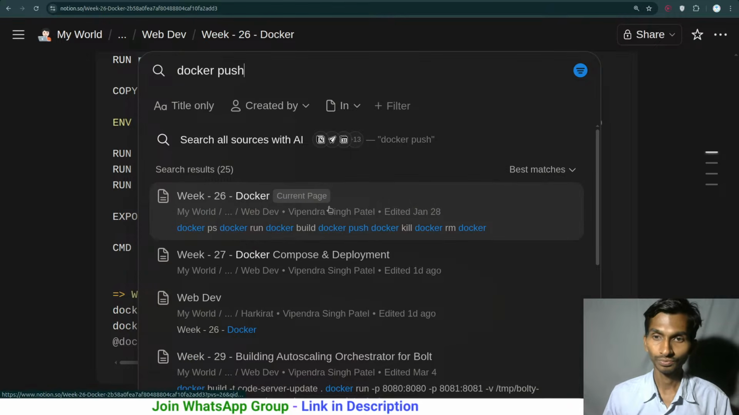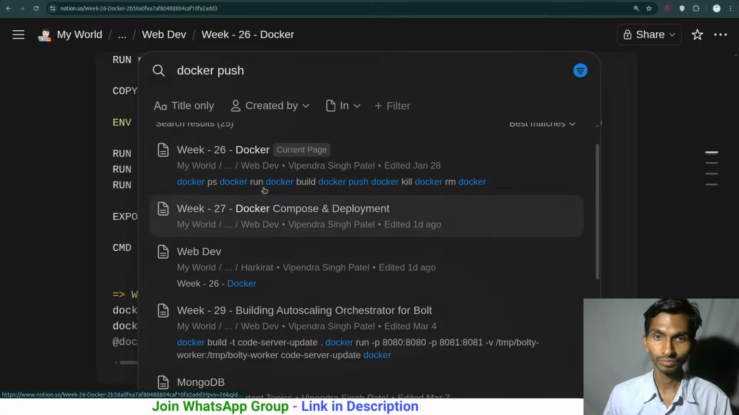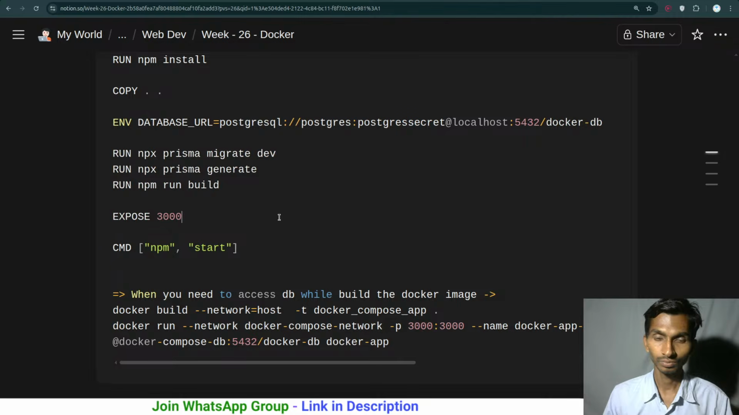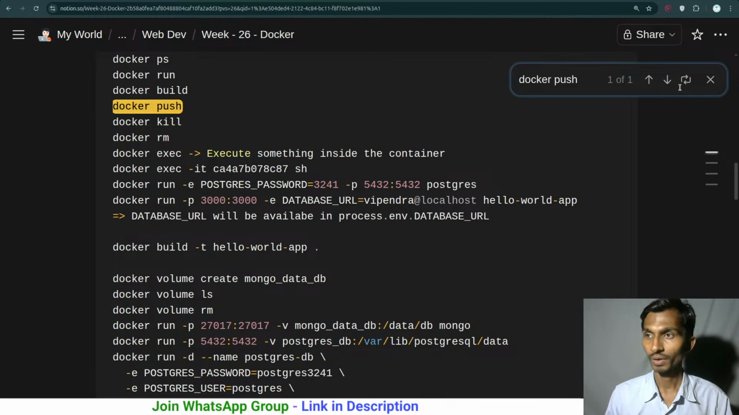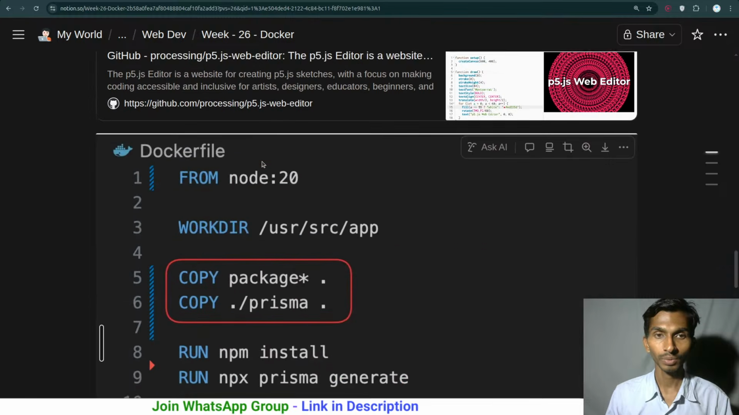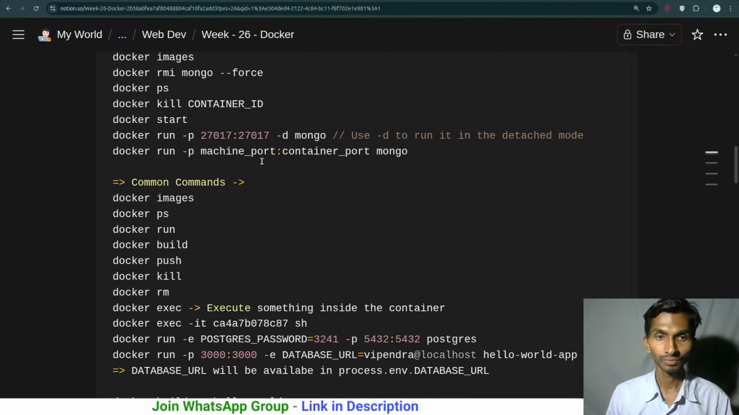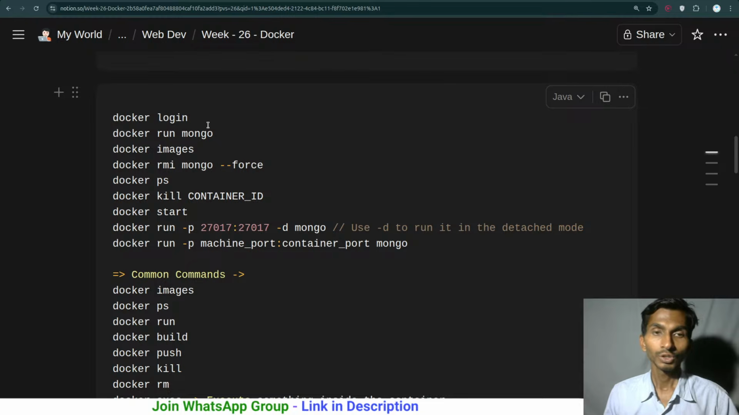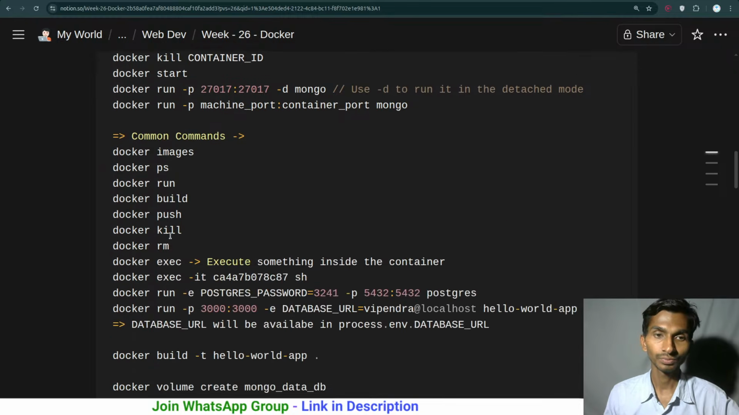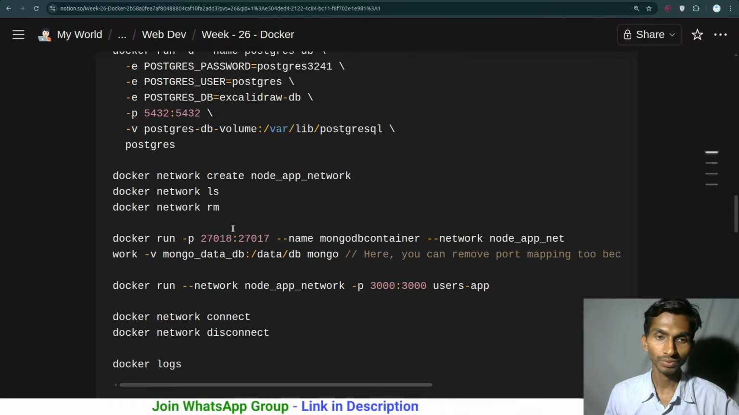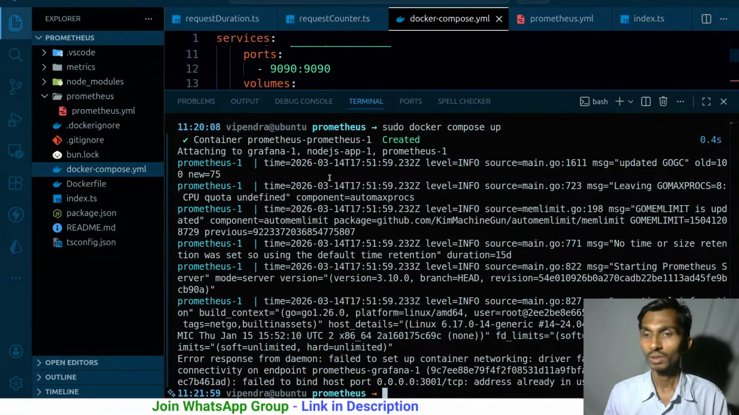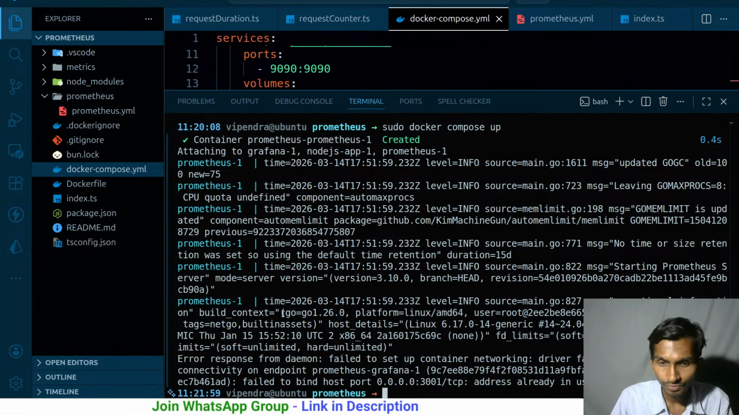Where do I have docker push? Here we have this at the top right. So we have something called docker push. This is mainly used for pushing the image, and we'll see how it works. Like the image will be pushed to the main file. I'll have to authenticate myself.